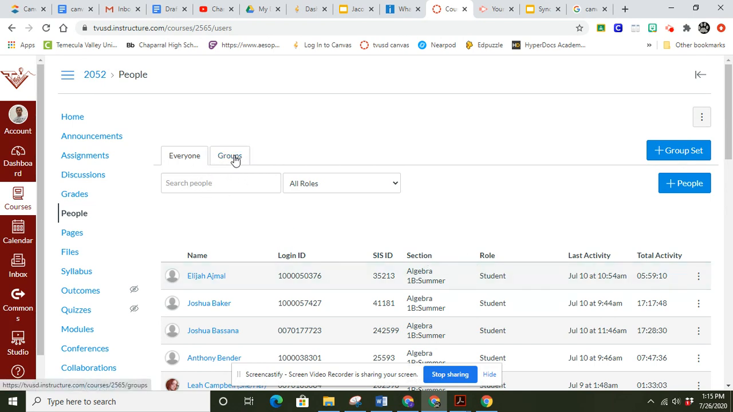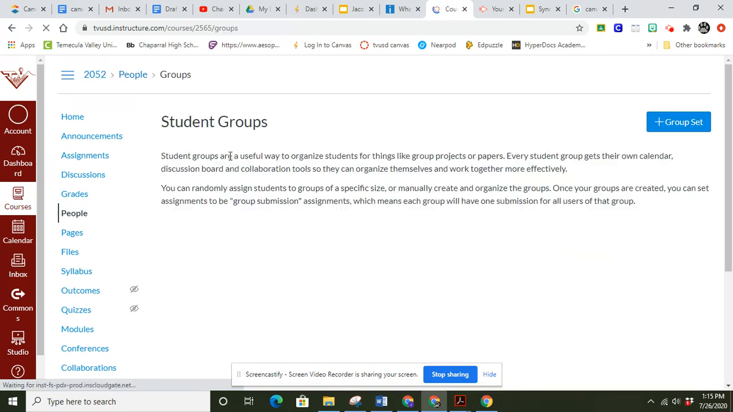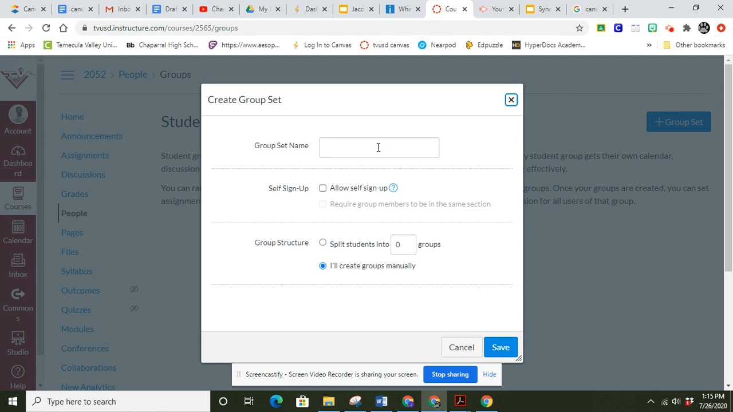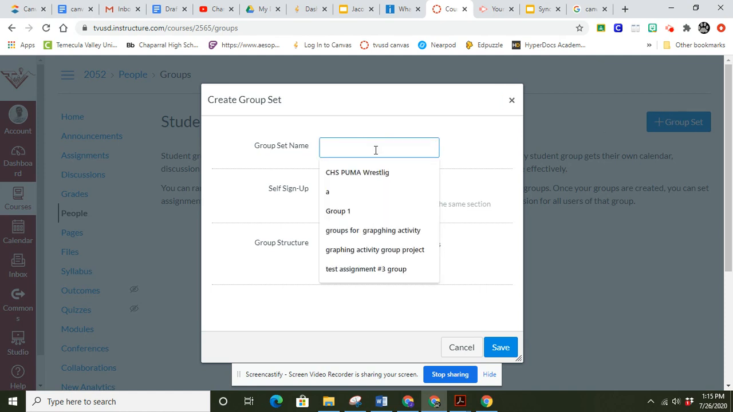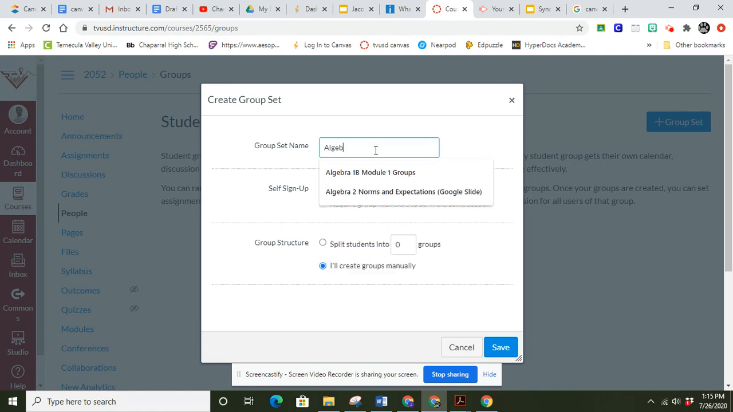But for groups, I have no groups. You click on that, there's no groups. So if I want to set up a group, I just add a group set. To name it, I highly recommend adding a class title to it because the students, when they see their groups, they just see it for all their classes, so make sure they know they're the right one.